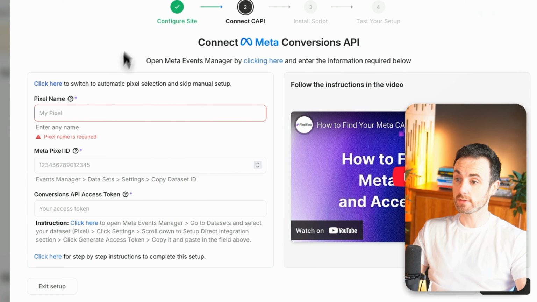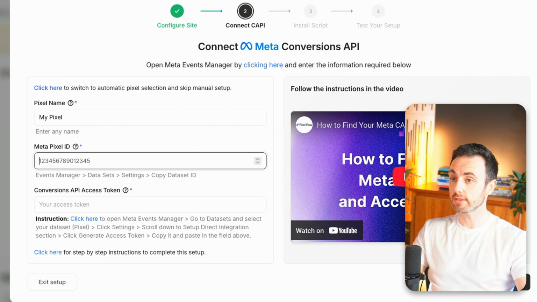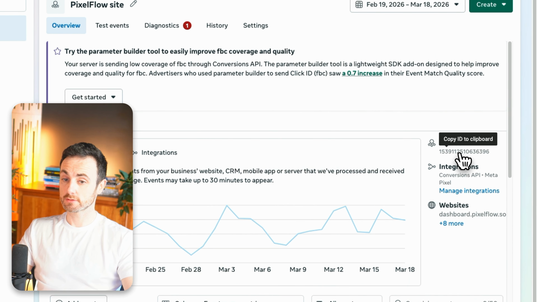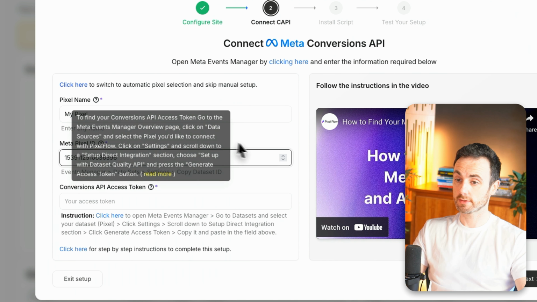For pixel name, you can give it any name. This is just for reference, so I'll call it my pixel. Pixel ID, we get this from Events Manager. So this is my pixel in Events Manager. I click on copy dataset ID, put it in there, and that's that one.